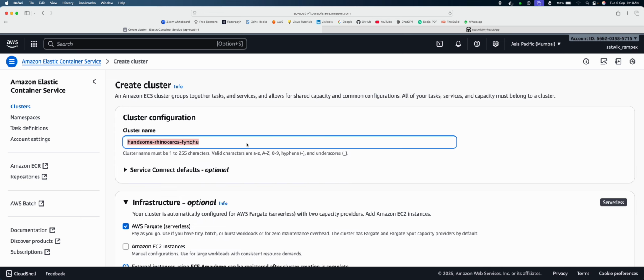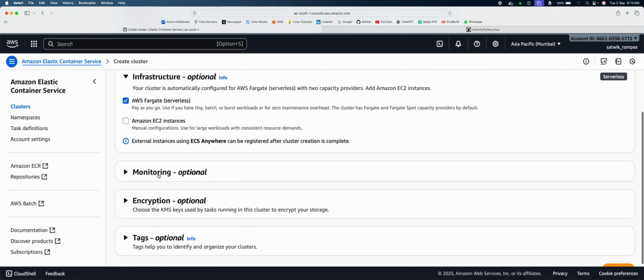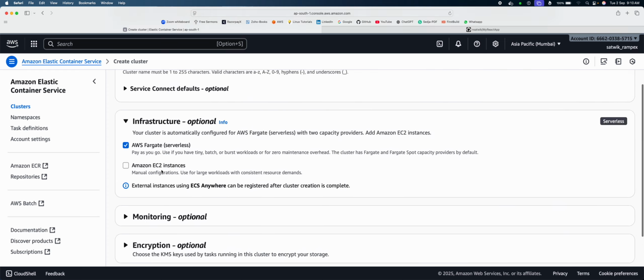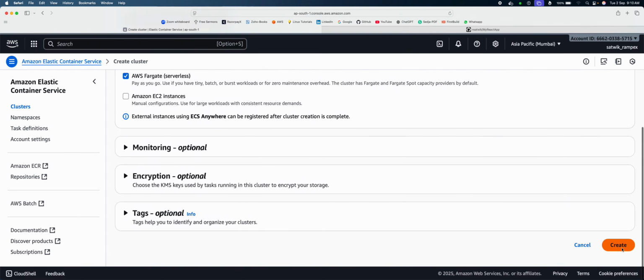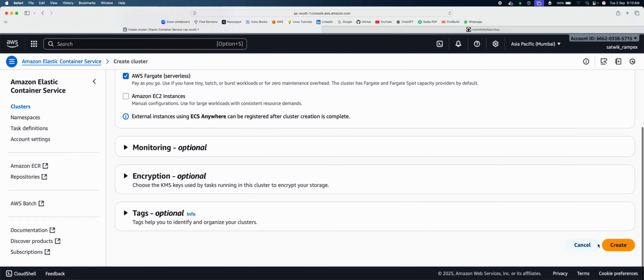So for the cluster name, you can give any name. So let's stick to one name. So let's use hello world. And for infrastructure, we'll use AWS Fargate. You can leave monitoring, encryption and tags as default. In order to reduce the errors, we'll use all small letters only. And click on create cluster.